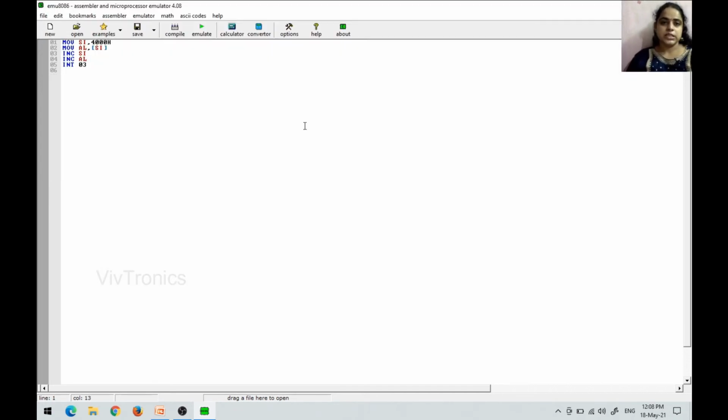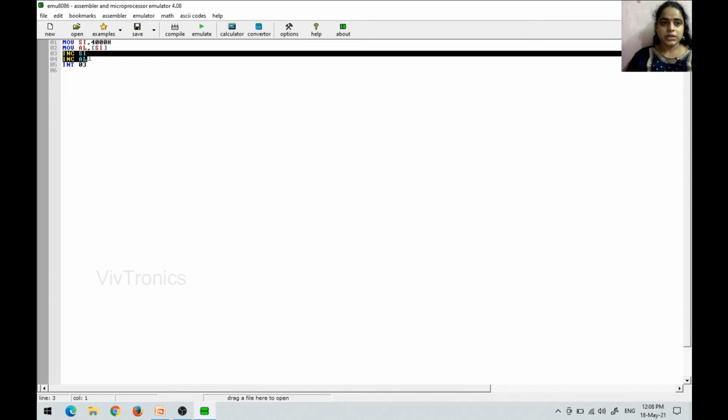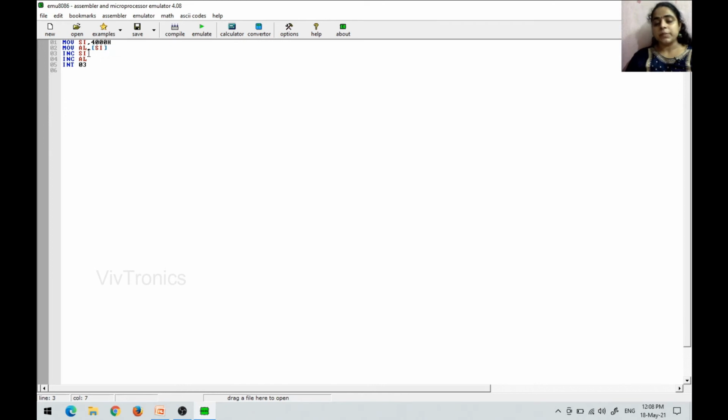Students, now let us see the program for increment. In this increment program, I have used two increment statements. One is increment SI and one is increment AL. Increment SI increments the memory location, and increment AL increases, sorry, the content of the AL register. So now let us emulate it.